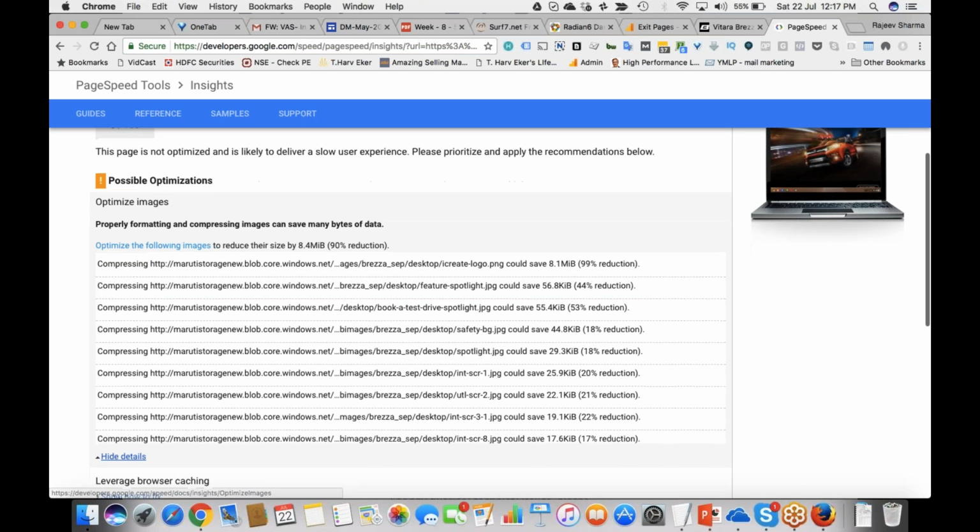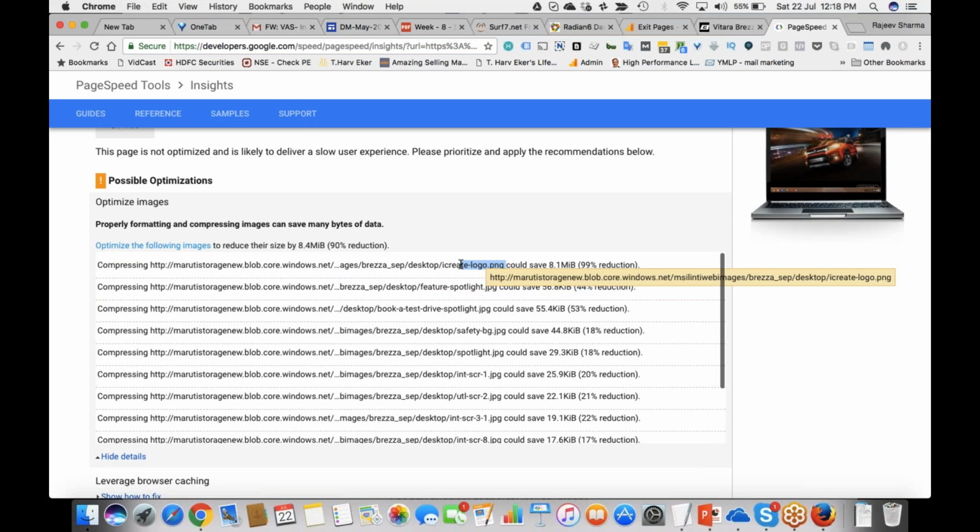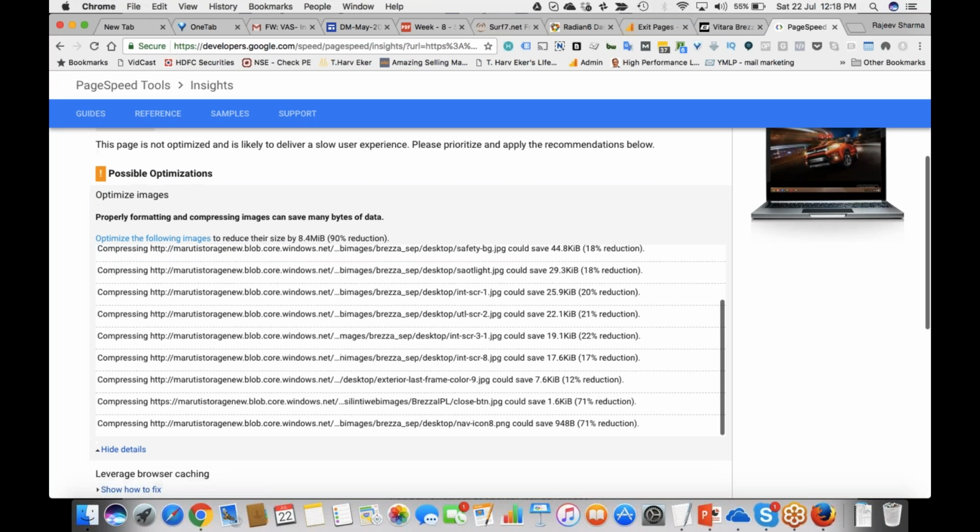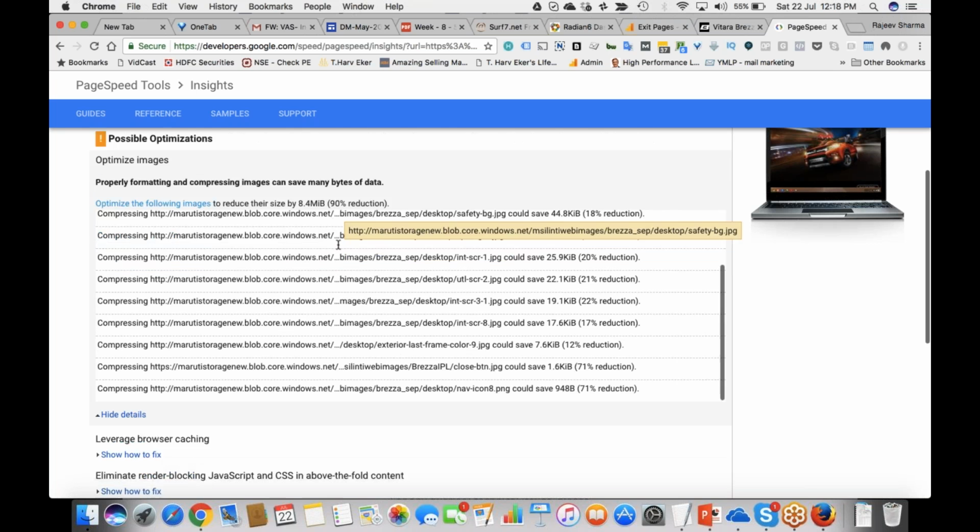These are some suggestions. It says 8.1 MB is the logo file size. Can you believe this? Somebody is using a logo file whose size is 8.1 MB. It should be 30, 40, 50K, maximum 100 KB if it is very high res. So somebody just uploaded it without applying the brain. So this is what makes this page loading really slow.